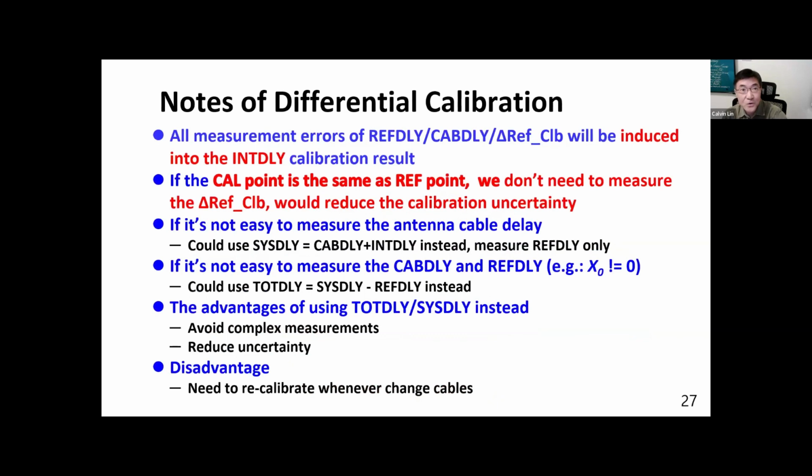But for differential calibration, we have to know all the measurement errors of the reference delay and the cable delay, and the delay from the reference point to the calibration point will be induced into the internal delay calibration result. So if the calibration point is the same as the reference point, we don't need to measure the delay from the reference point to the calibration point. This will reduce the calibration uncertainty.